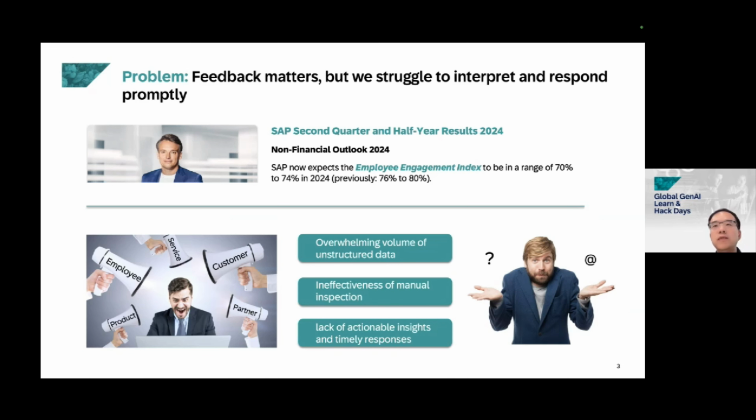Today, organizations receive a huge amount of feedback from customers, partners, and employees. At SAP, Employee Engagement Index is a key non-financial KPI that our management needs to disclose every quarter. We all know feedback is important for improving employee engagement. However, our colleagues are still using manual approach to process this unstructured data. This is inefficient. Meanwhile, employees feel frustrated because their feedback never gets a response.